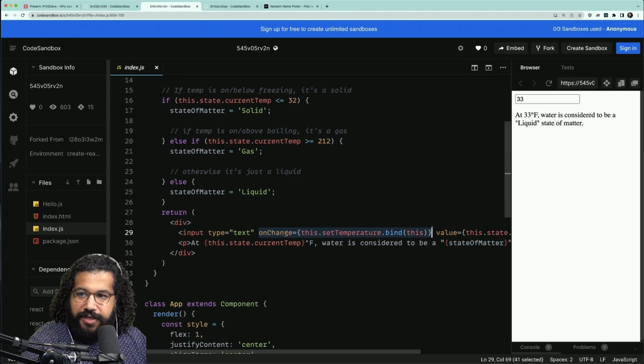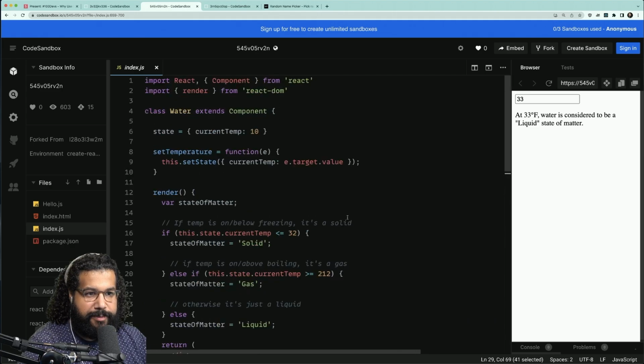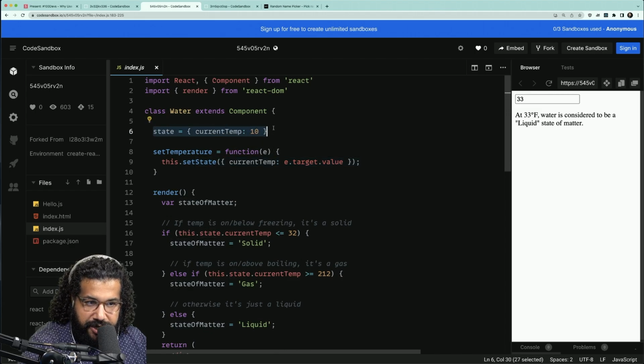So when I typed in 33, this on change method fired and it ran the set temperature method, right? The set temperature method changed the state from what it was, 10 before, to now 33. When that set state ran, it changed the current temperature property on state from 10 to 33. Since the state changed, what is this component going to do? React. Exactly. It's going to react.